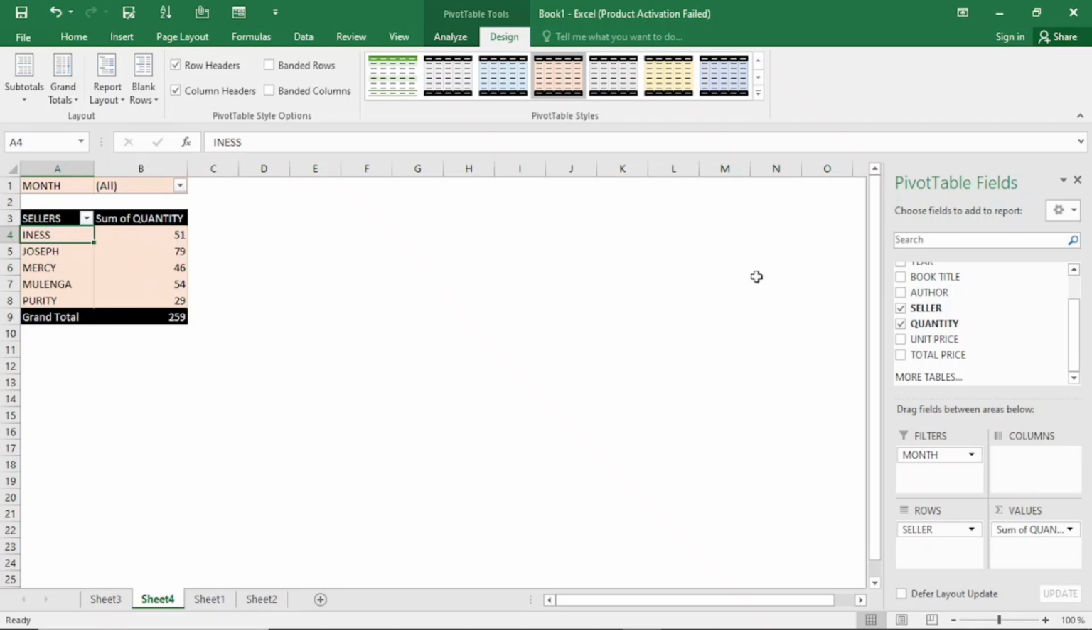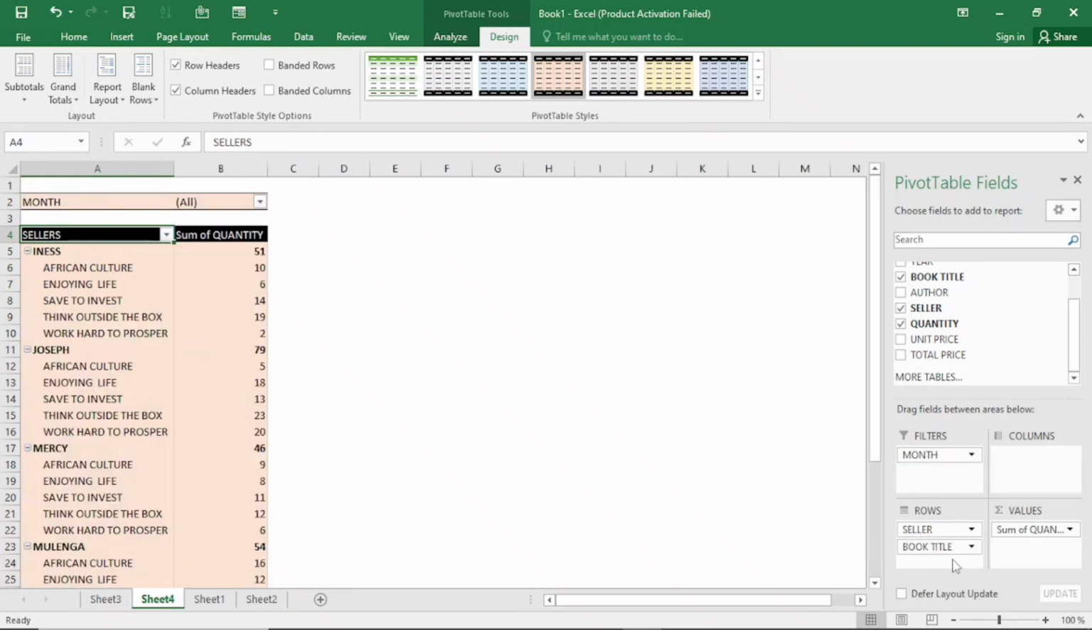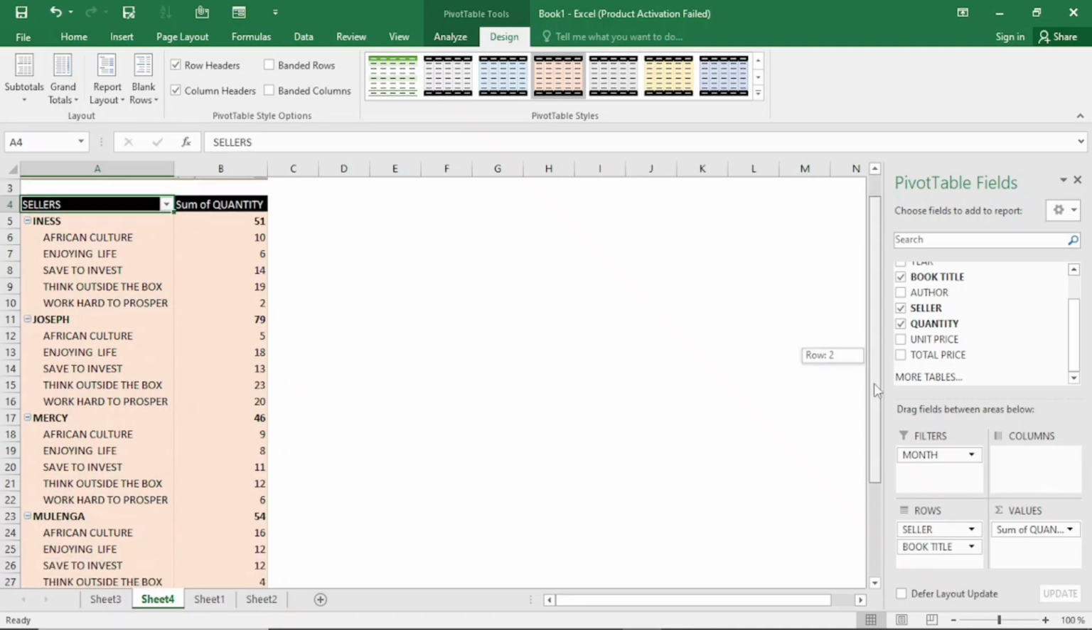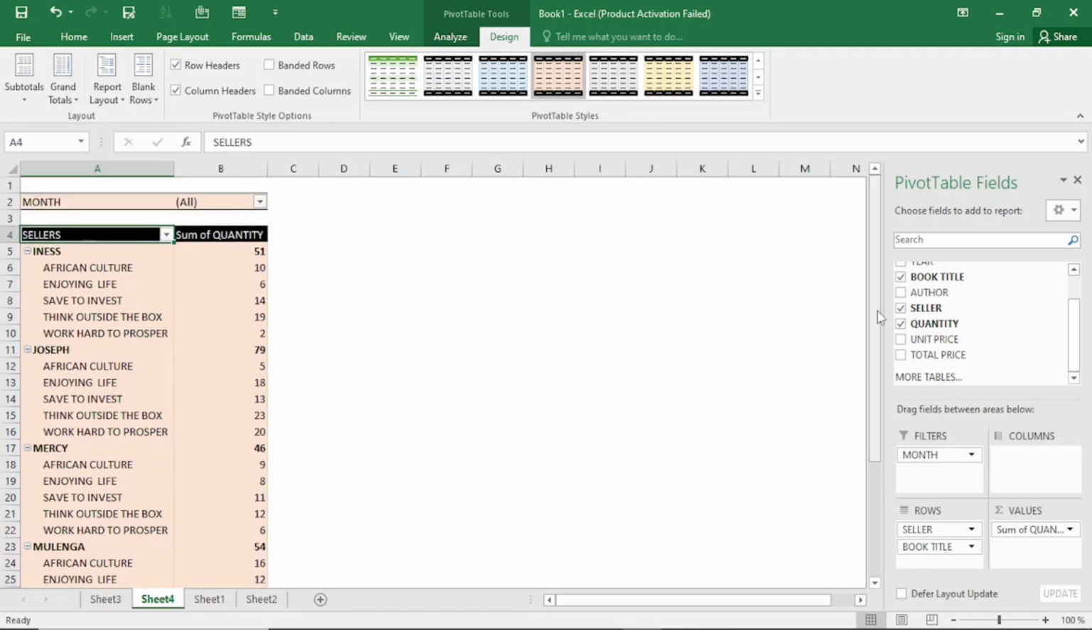51 books, so we can as well show the book titles that were sold by each seller. So you can see that these are the books that Ines sold, these are the books that Joseph sold, these are the books that were sold by Mess. So African Culture, Ines sold 10 copies. Enjoying Life, Ines sold 6 copies. Just like that, you can see that. So it becomes very easy to understand data when you are dealing with pivot tables.